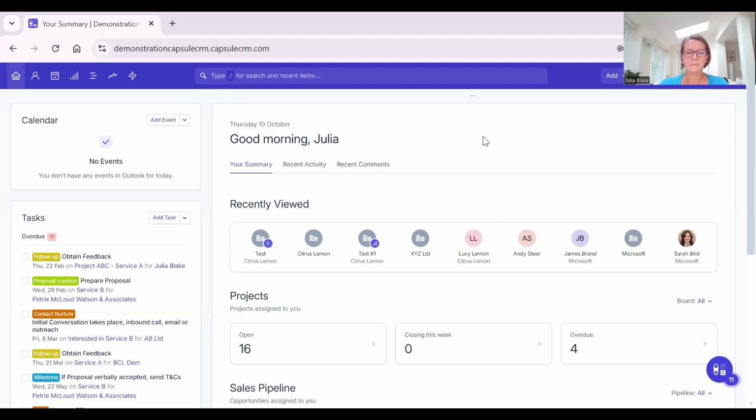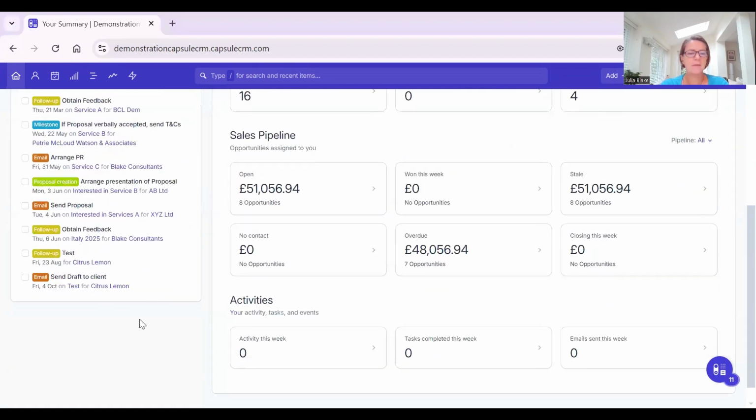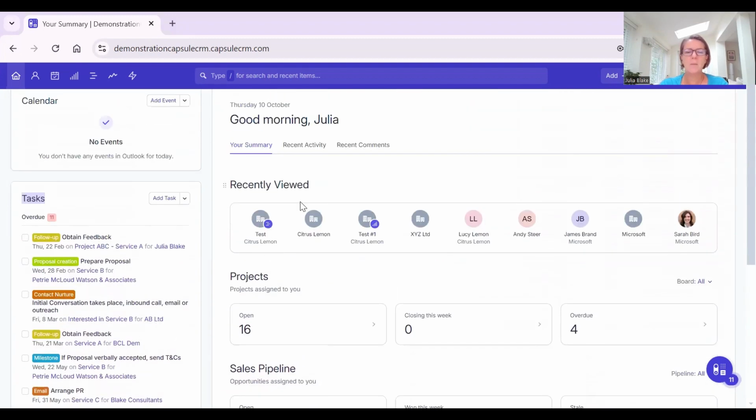I'm going to share my screen with you now. Here we have the dashboard of Capsule. On the left-hand side, we can see that it's been integrated with my Outlook calendar, my demonstration version, and there's a list of tasks. We can add tasks here, and if there are any tasks due today, they would appear at the bottom of this screen. We can also have a look at the recently viewed contacts.